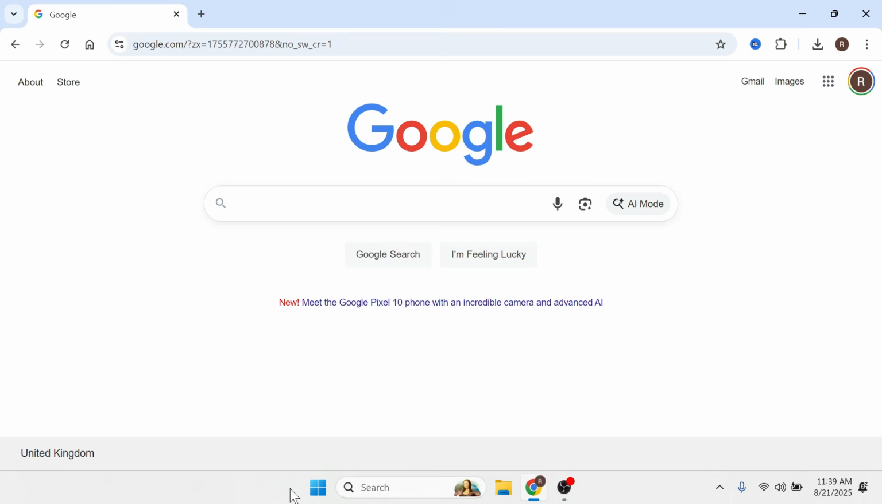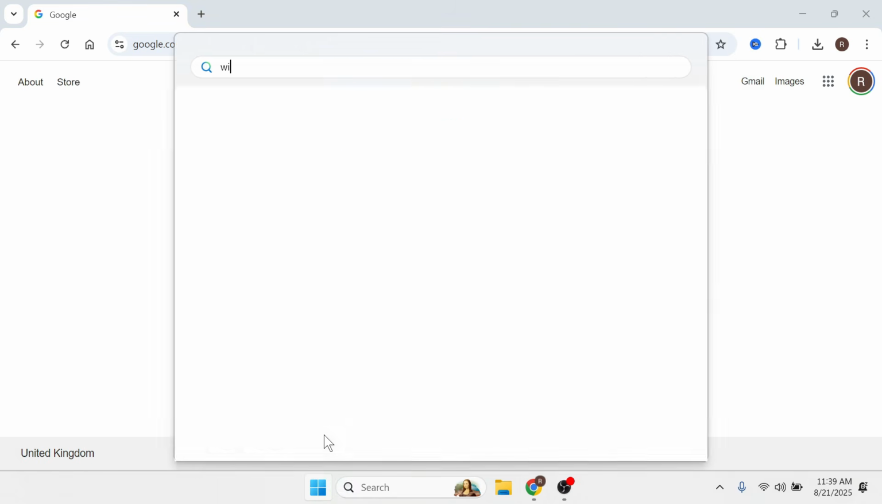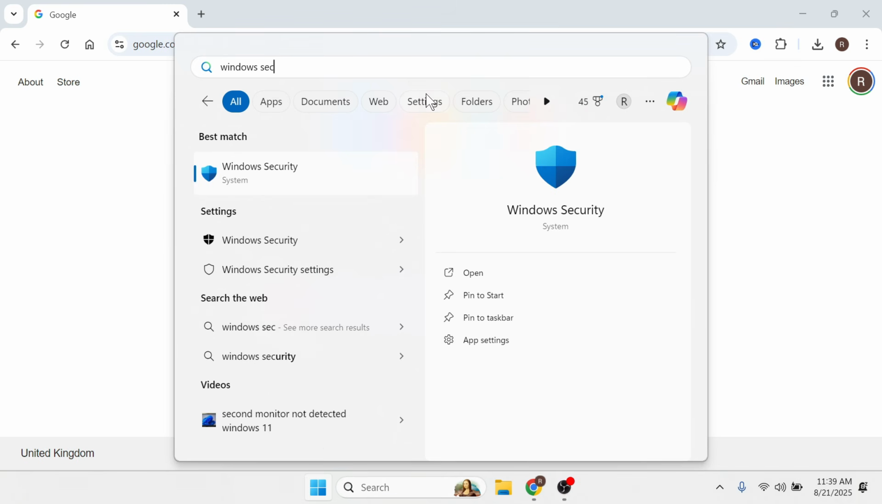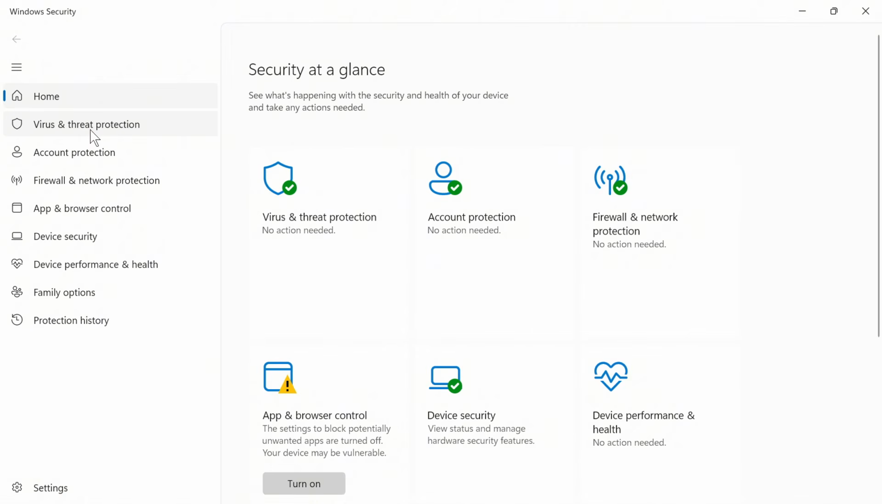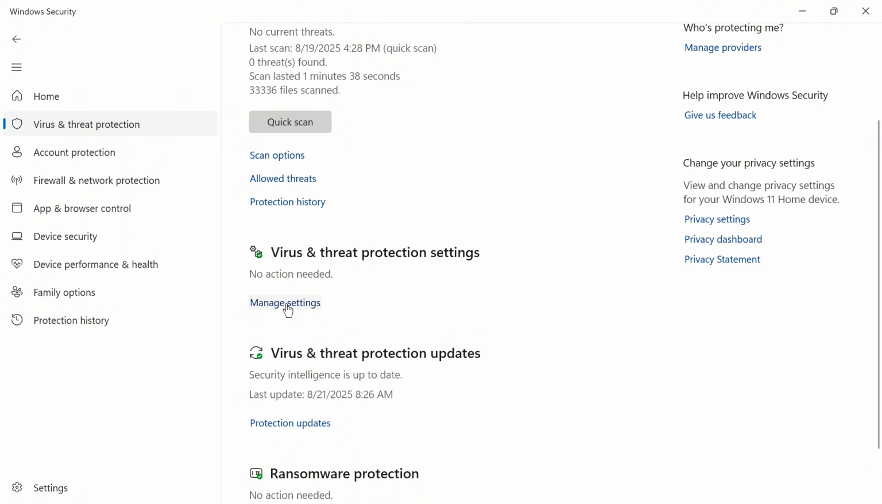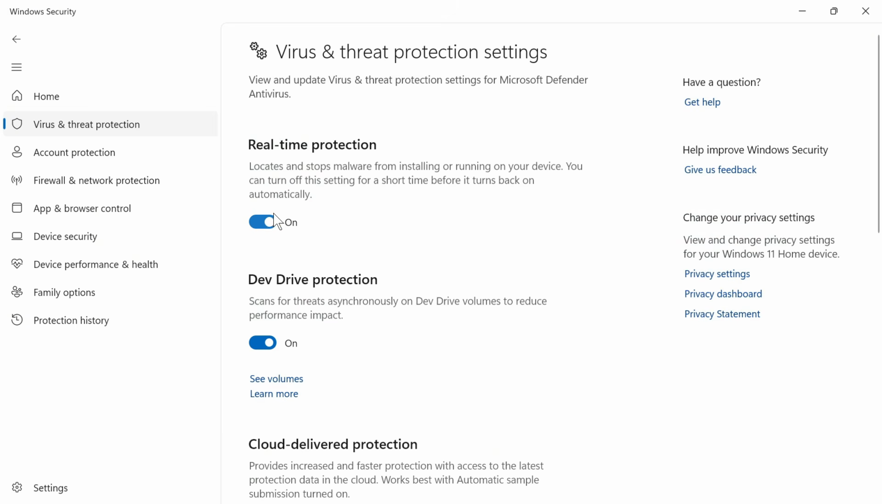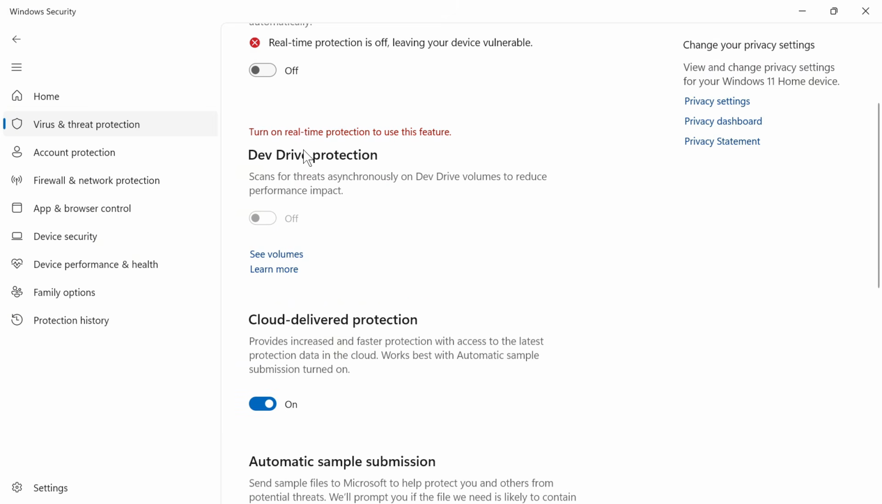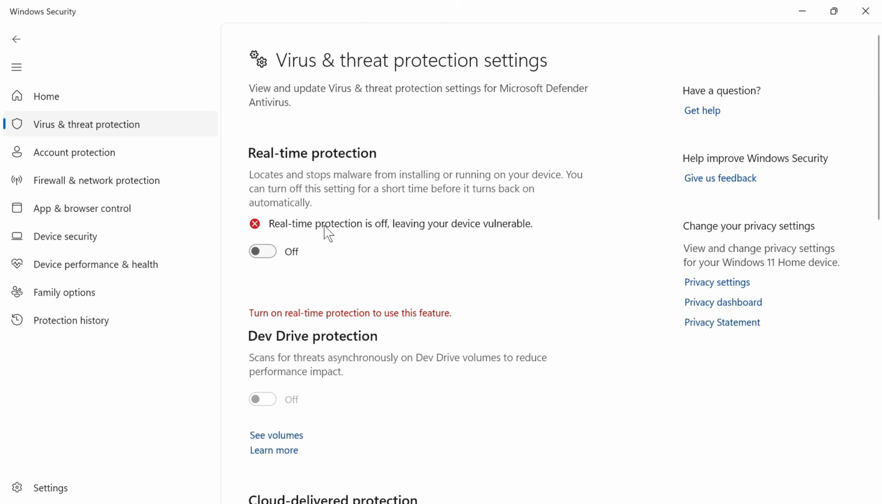The first step is to open up the Start menu on your computer, go and search for Windows Security, and then click on this window here. In the left-hand side, select Virus and Threat Protection, and then scroll down and click on Manage Settings. Now go and turn off the real-time protection, and you also want to turn off the dev drive protection as well. Now, you can always re-enable this once you've downloaded your file. So now we can just close out of this window.